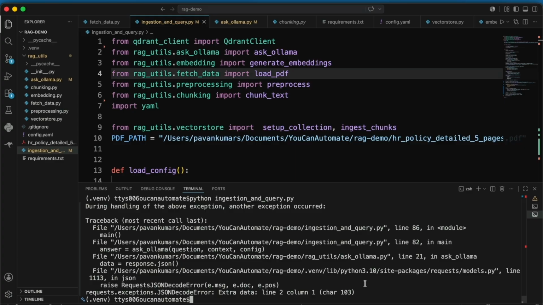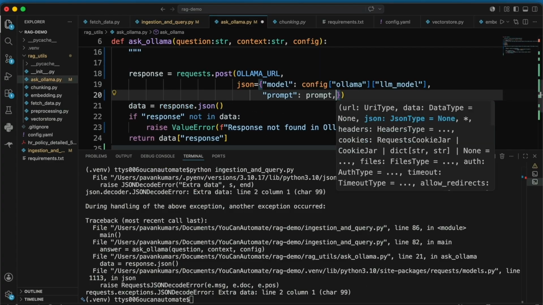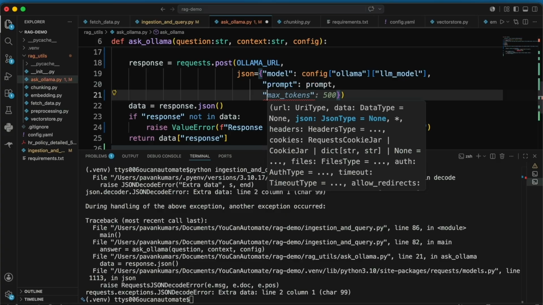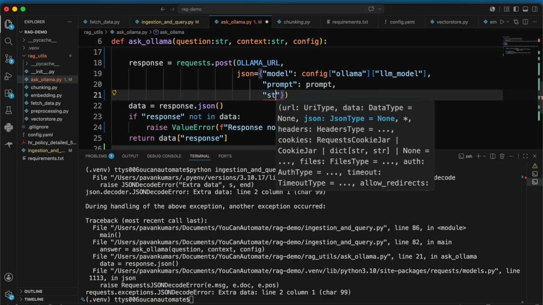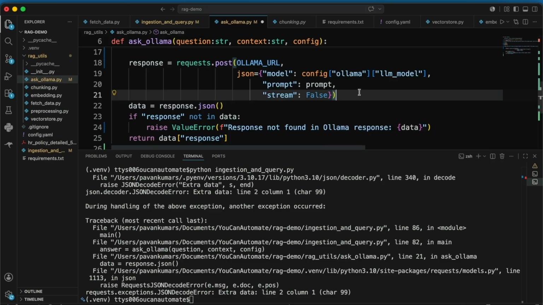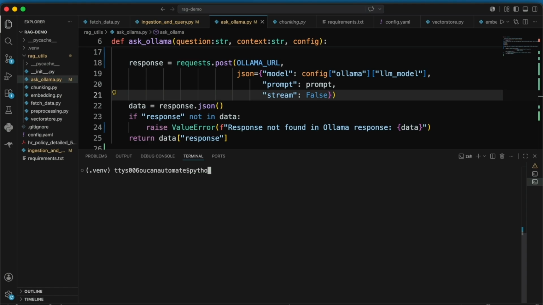Okay, this looks like there is some issue while hitting Ollama, so let me go and check here. While hitting Ollama, we need to send one flag, stream equals false. That is, if I want to fetch the response in the form of JSON, I need to make the stream flag false so that I get the entire JSON response from Ollama. Let me run this program again.